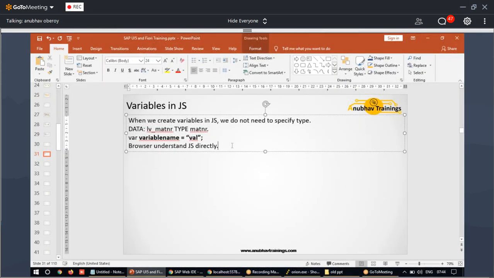Like in ABAP, when you declare a variable, you say DATA lv_matnr TYPE matnr, right? This is what you do when you're using ABAP programming. But when you're doing JavaScript programming, bye-bye, not needed. You will say var, which is a keyword. We use var as a keyword. V has to be small. And then, of course, your variable name.